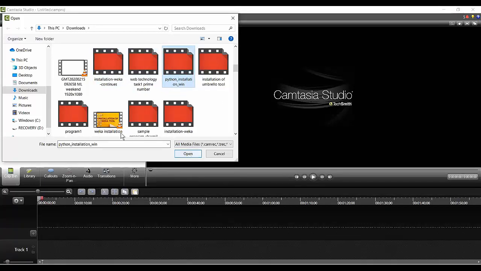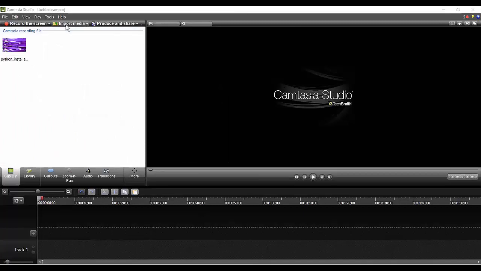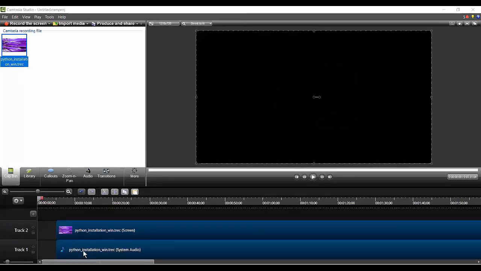Whatever I did, you have seen: I started importing from Import File, searched for my file, and it came here. Unless it is in your clip bin, you cannot bring it to your timeline. So the first thing you need to do is bring it to your clip bin, and from the clip bin, drag and drop it here.